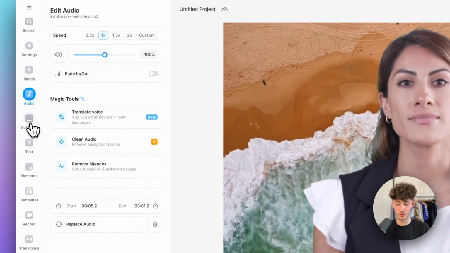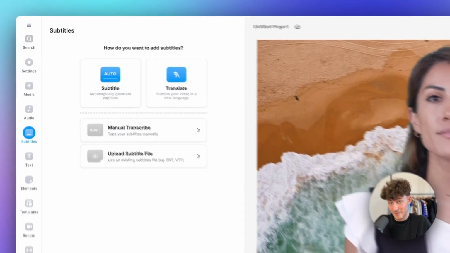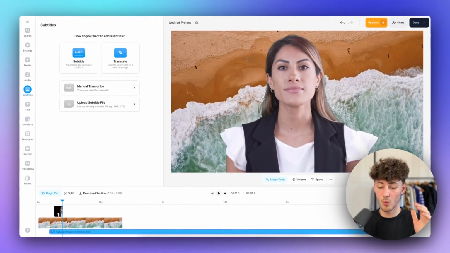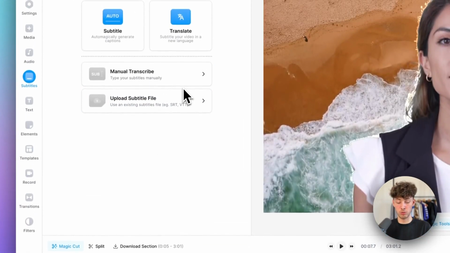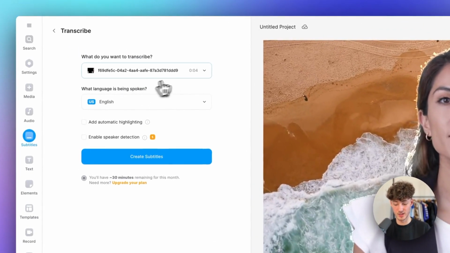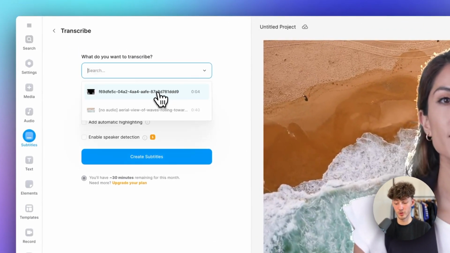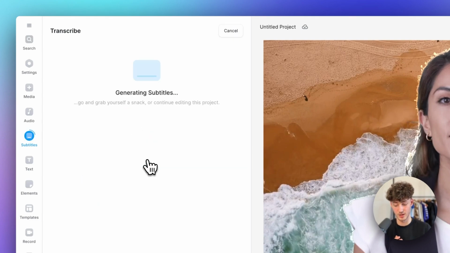So if we would now actually want to head over to subtitles, we can then automatically let WeVideo create captions for our video. To do this, just click on subtitle right here, then select the video that you want to actually transcribe. In this case, this would be this one. And then we can actually select the English and we can add automatic highlighting. And then we can just create these subtitles. So I'm just going to click on this right here.